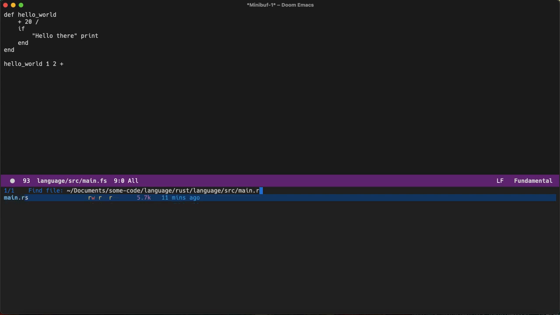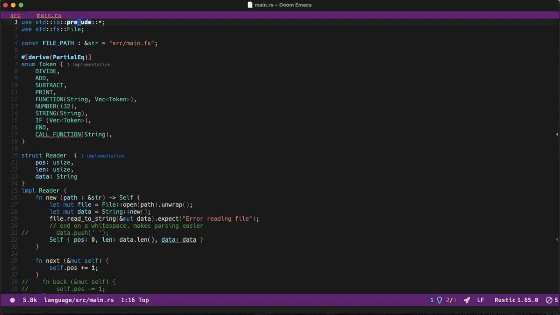Okay, so let me open my Rust file and let's go through it. I don't have any real imports other than some standard ones that allow me to do standard procedures and to go through a file. So I have my file path first, which is my main.forth file. Now here I have my enum token. This is my custom data type that goes through the different types of tokens I have.